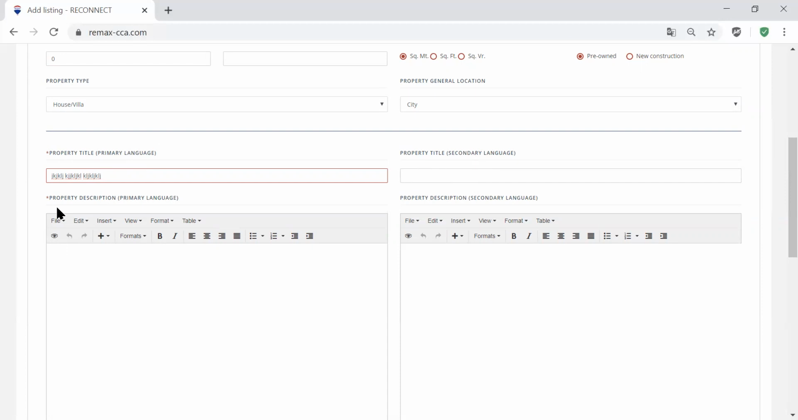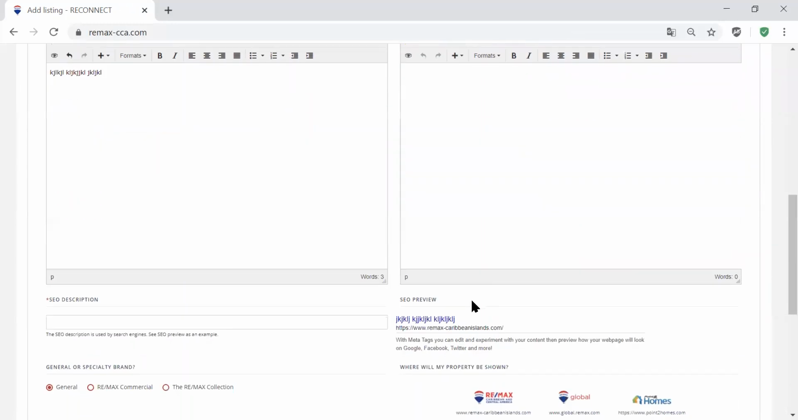Then there is a property description. You can see here that this is also mandatory. Property description in the primary language. It is mandatory, so I'm going to fill it in. In the secondary language, it's not mandatory.